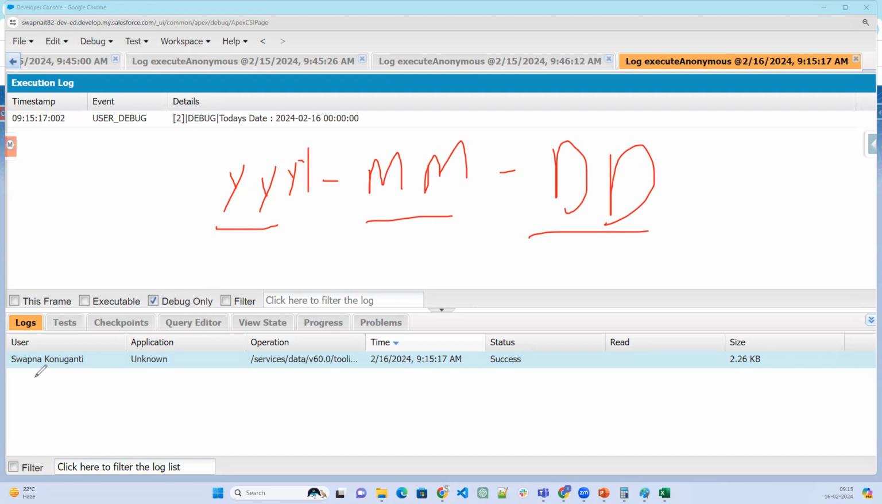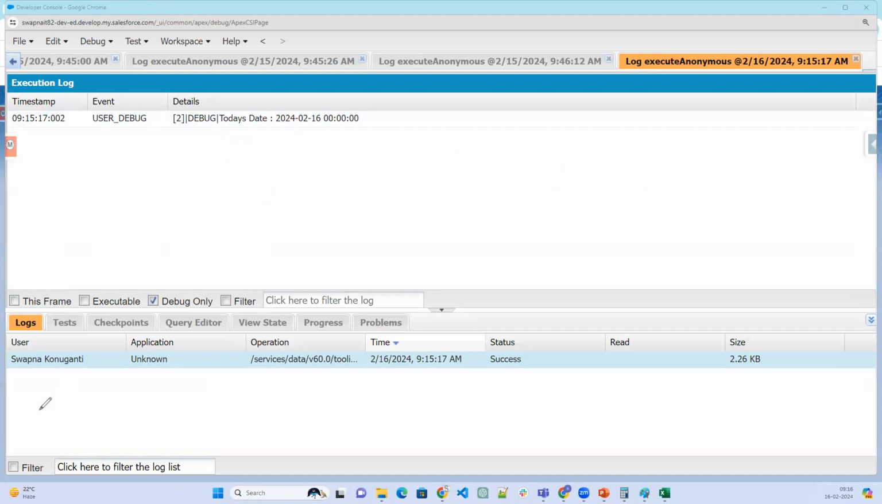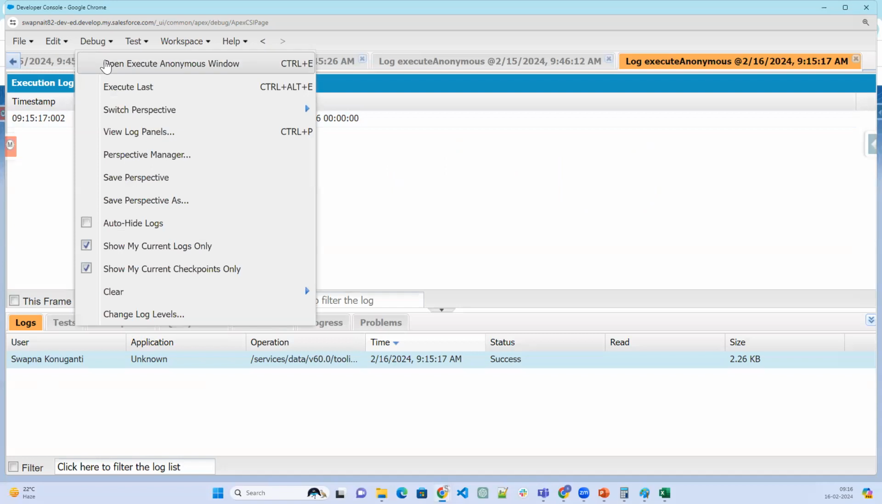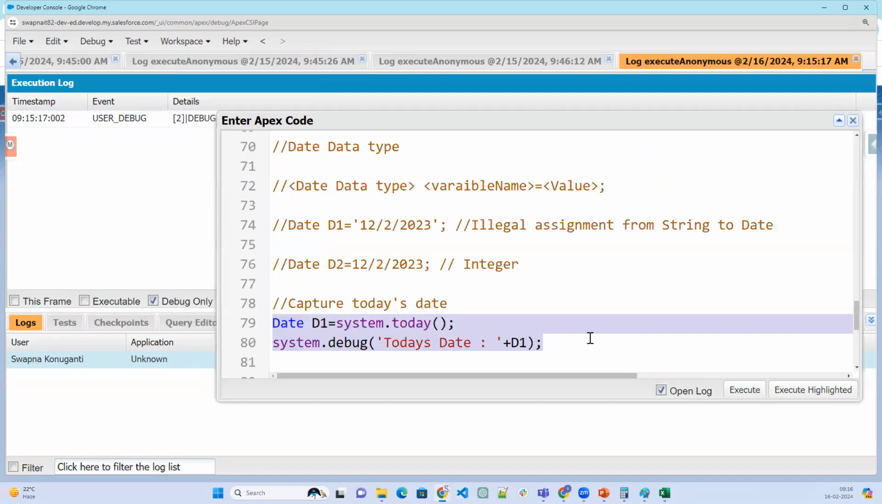Now, this logic, whenever you run it, today or tomorrow, as per the system date, is going to display the date based on when you are running it. If you run the same code tomorrow, it will print 2024-02-17. So this is to get the current date. How do we capture today's date? System.today. System.today is going to directly give you today's date.